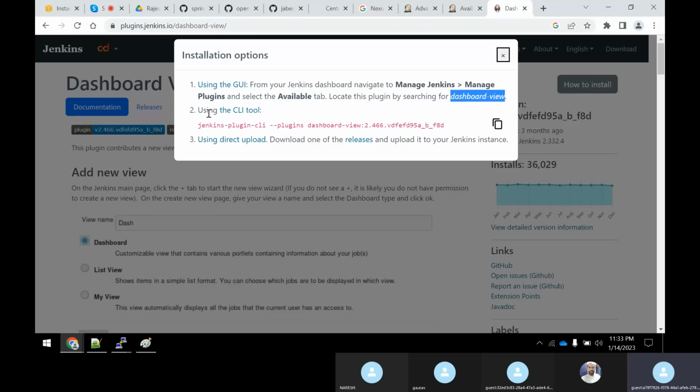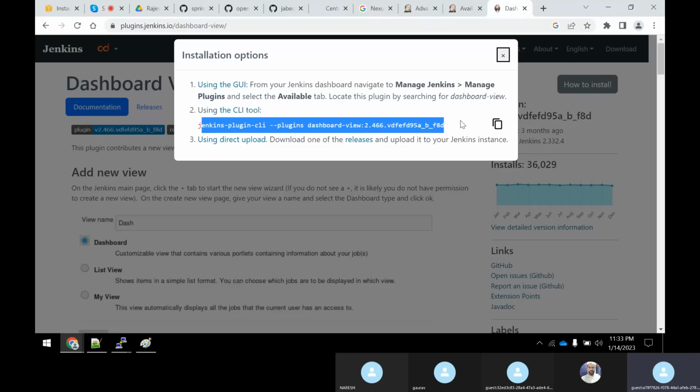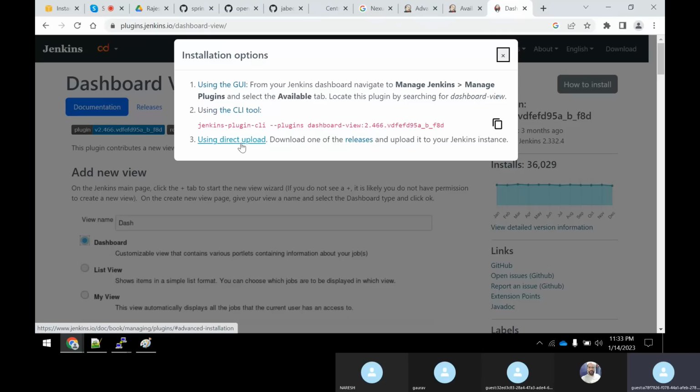Second way is that you can use the Jenkins CLI tool. So after installing the Jenkins plugin CLI tool, you can copy and paste this command and run it. And the third method is direct upload. It means that you can directly download the plugin and install the plugin.